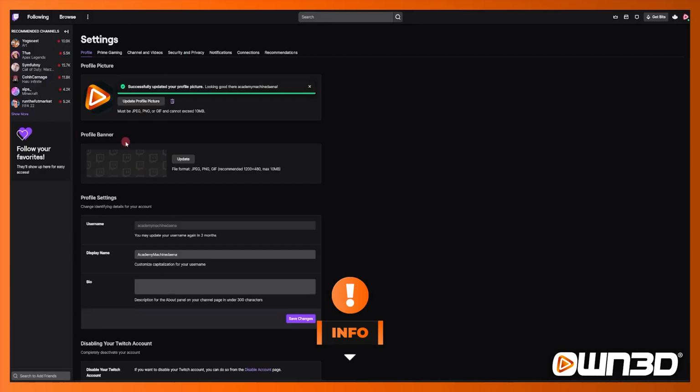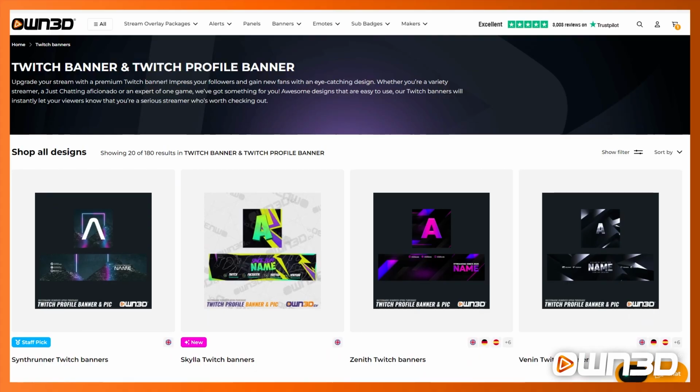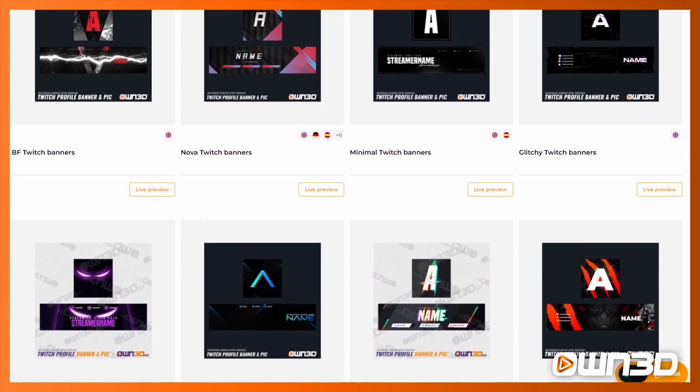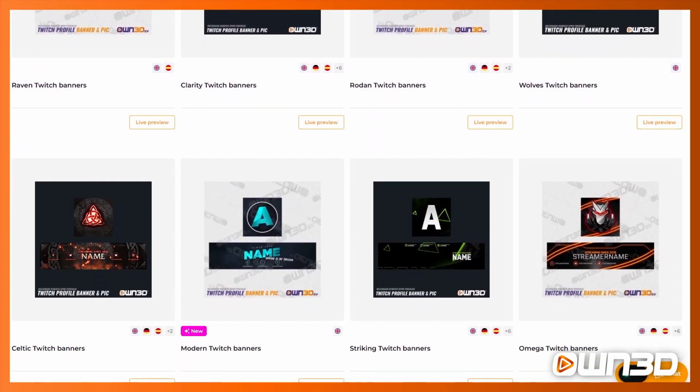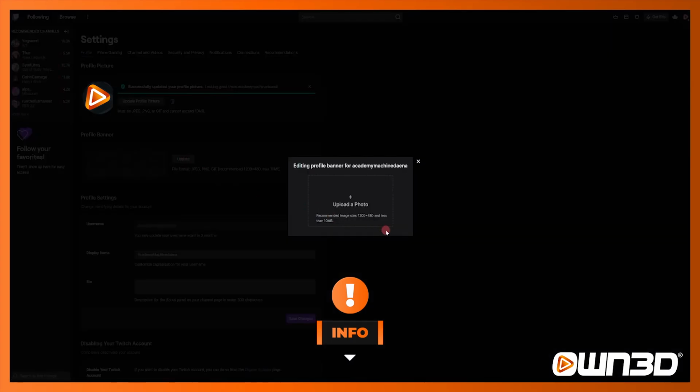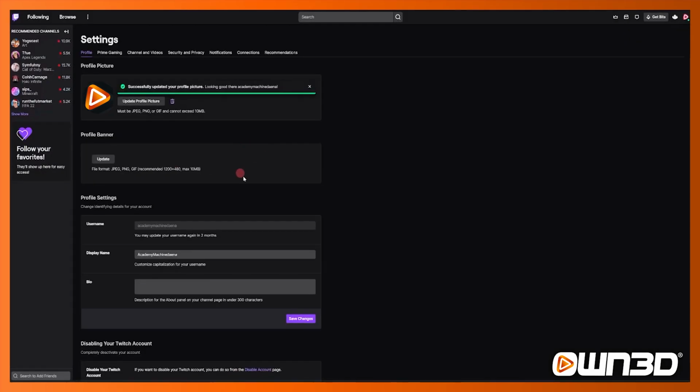Next up, the profile banner. You can actually search and browse a load of different profile banners on the Owned TV store. There's loads of these available, and it's already in the predetermined size that they need to be for Twitch, which is 1200 by 480 pixels, and again, no more than 10 megabytes in size. So we upload this banner just by clicking the update icon, and we can drag a photo into this section here. Again, I'm just keeping this on brand, so I'm keeping it sort of matched with the profile picture here.